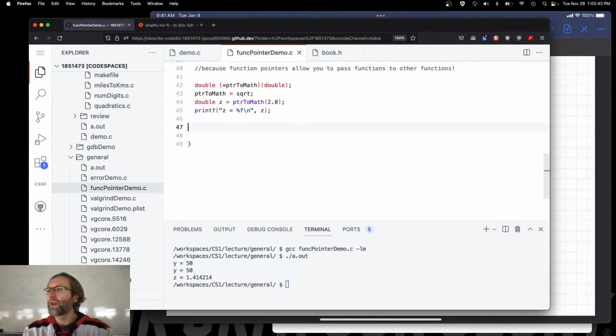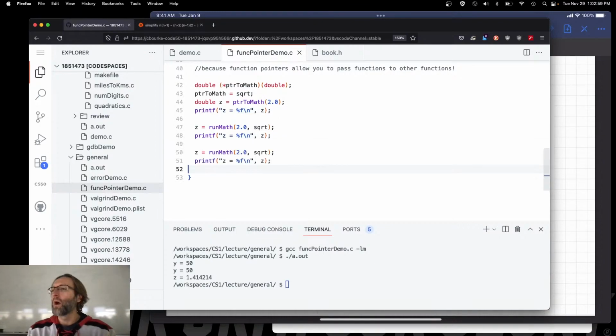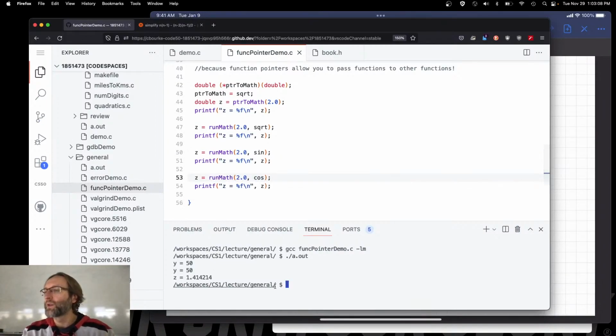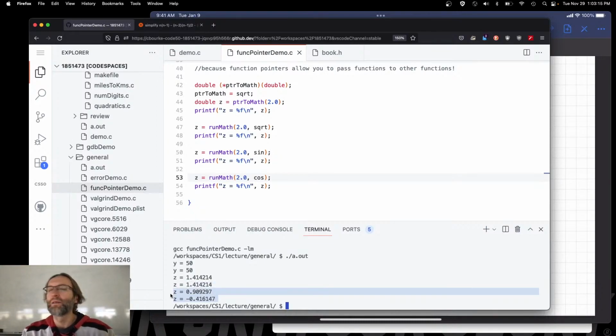And now I can do it down here. Run math, and I'm going to get an answer, z. Run math, and I want you to go ahead and run it on 2.0 and square root. There we go. And print out the result. We'll get the exact same result, but let's go ahead and run math again on sine. Run math again on cosine. What's the sine of 2 and what's the cosine of 2? Radians, remember? Does anybody know? I have no idea either. I'm going to assume that those are correct.